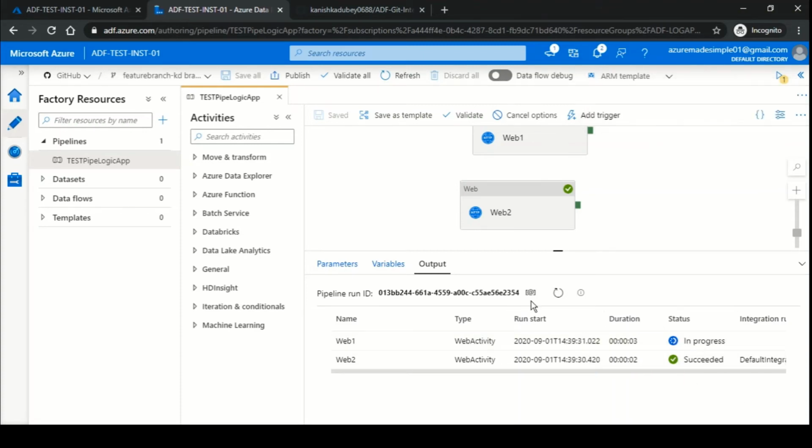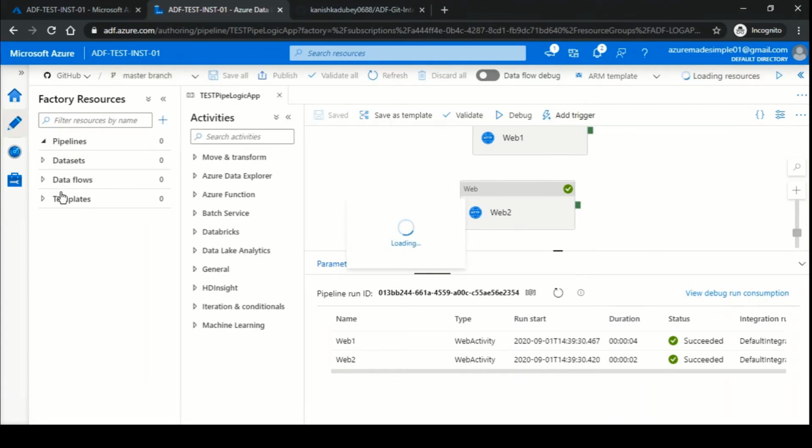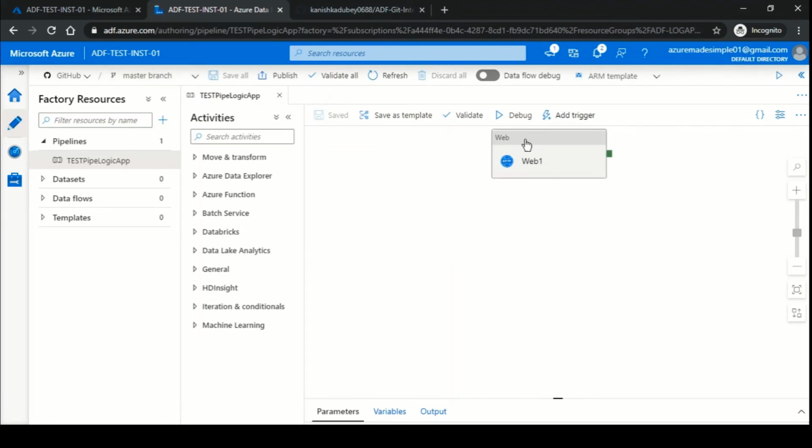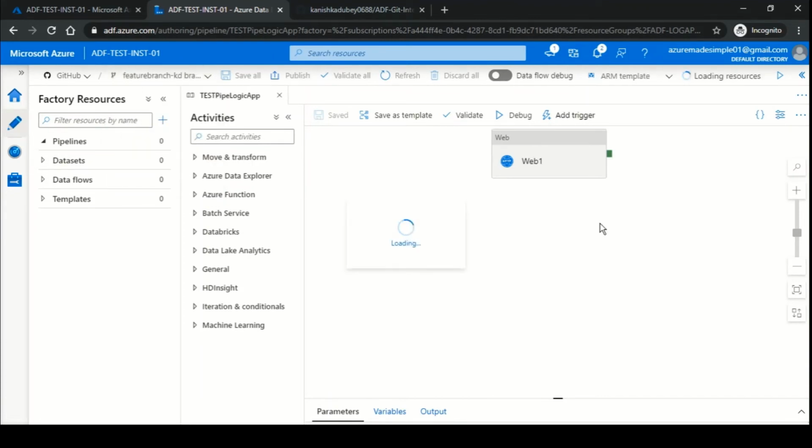Okay, so it is in progress. It will also be completed. Okay, so it has succeeded, right? Now quickly we'll check what is there in the master branch. If I just select the master branch from here, we don't see the second web activity that we just created in the feature branch, right? Let's go back. We'll be able to see both the web activities.